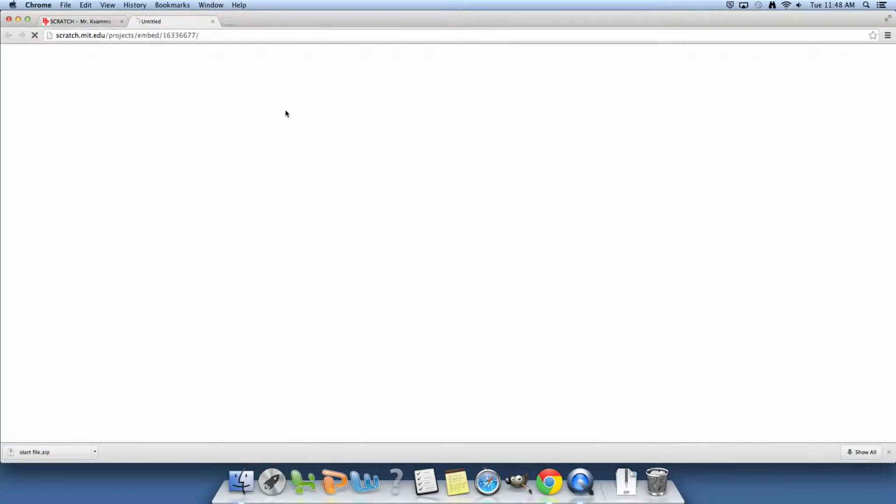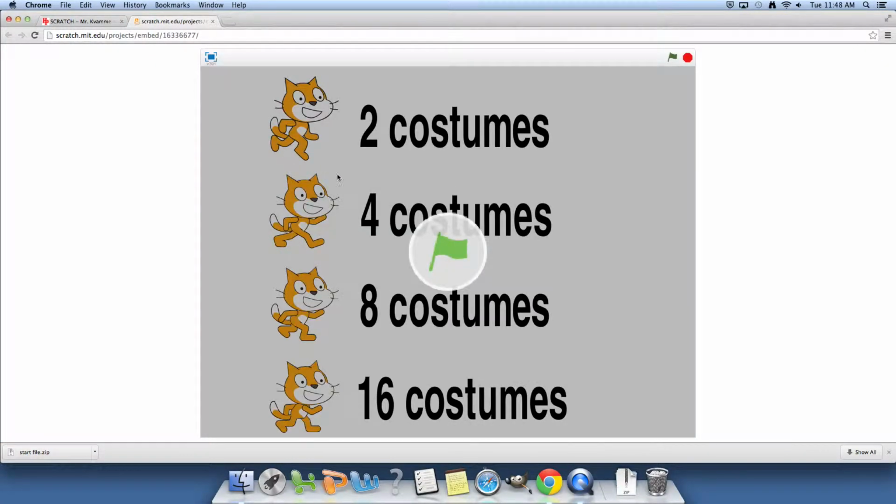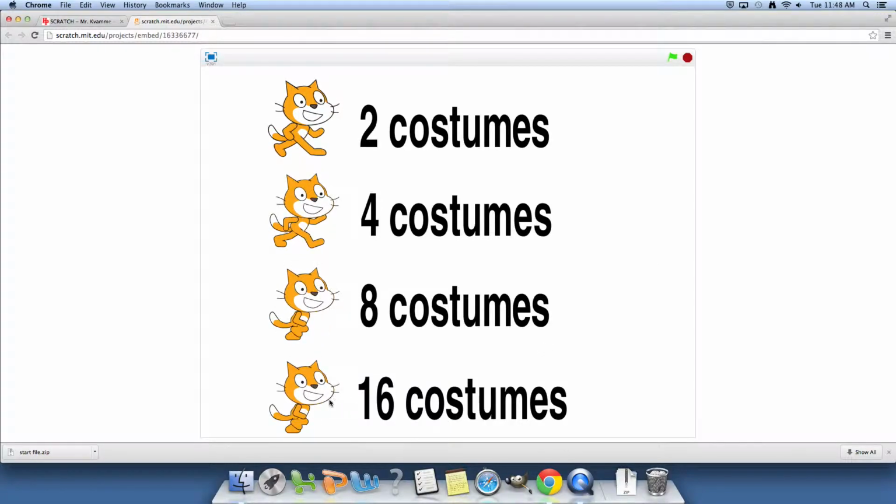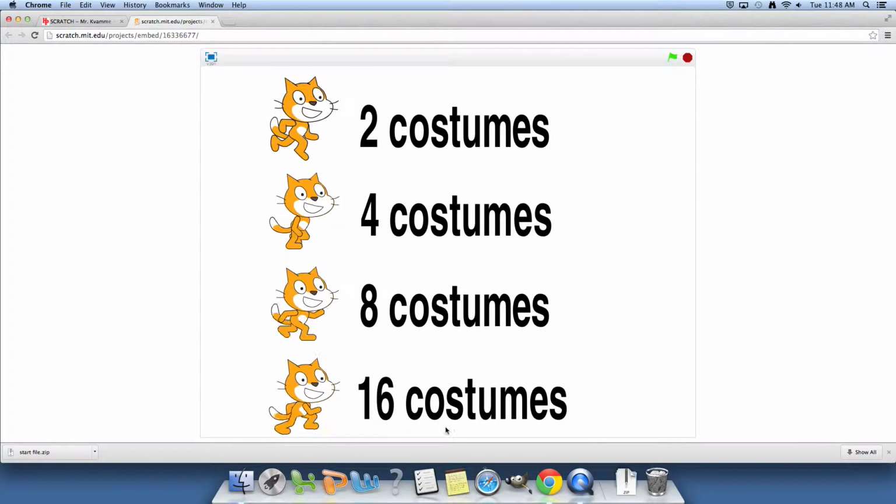If you take a look at this link, I created an animation of the Scratch Cat with multiple different costumes. With just 2 costumes, he doesn't look like he's really walking. It's not very smooth. 4 costumes looks a lot better. That looks somewhat realistic. You can tell that he's walking. 8 looks pretty good, and 16 looks even better. So we're going to do at least 4 costumes for our project so that it looks somewhat realistic.